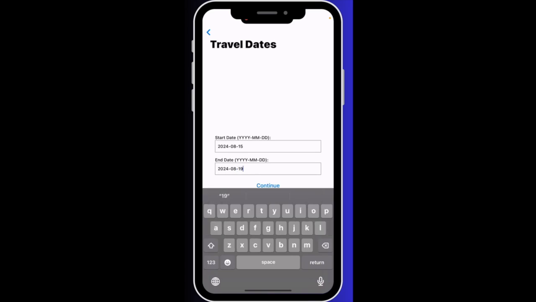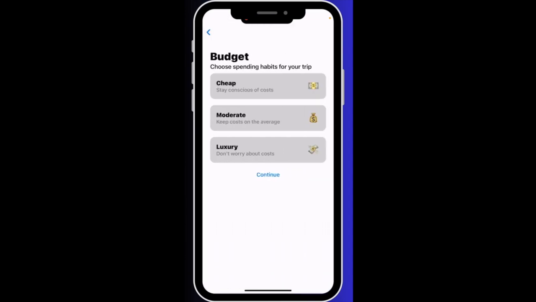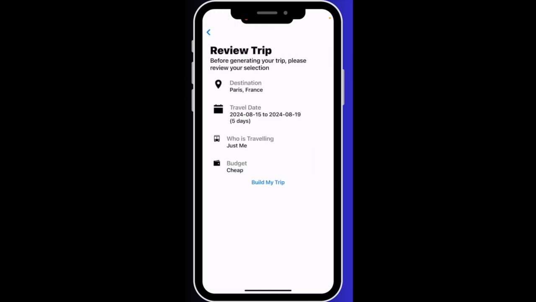Okay, once we do this, let's press continue. So then it'll ask you for the budget. So I want to try to keep the budget cheap. So let's put cheap. So we're going for 5 days. We can review our trip here on this page. So it's just me traveling. The budget is cheap. And I'm going for 5 days from 15th August to 19th August to Paris. Now, let's build my trip.